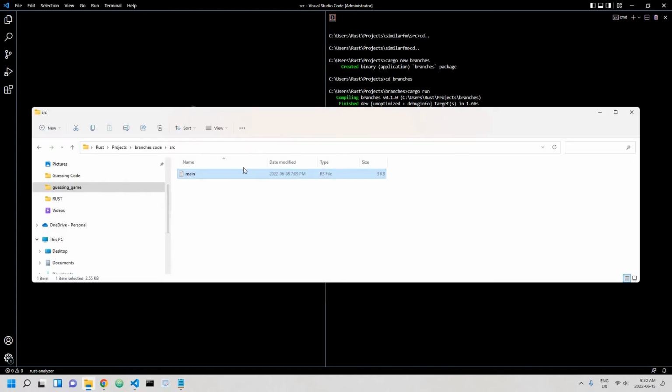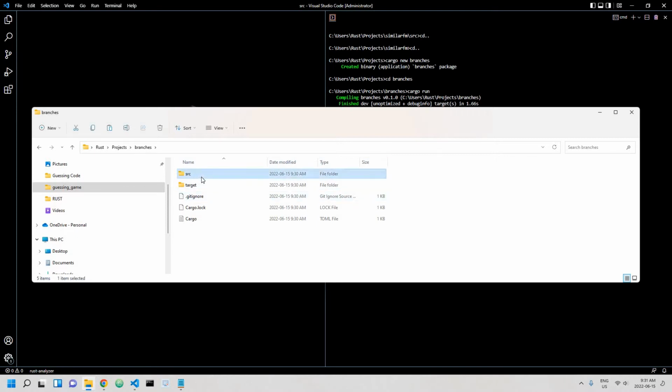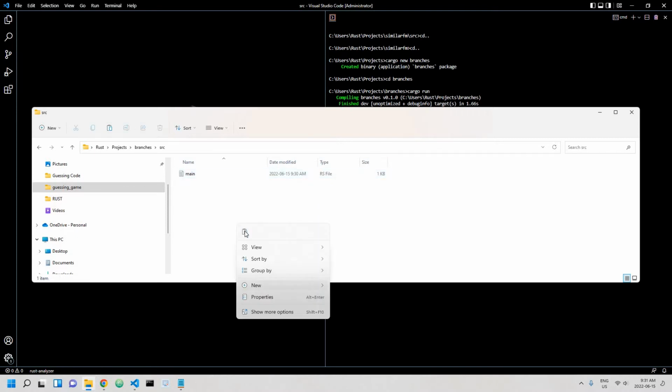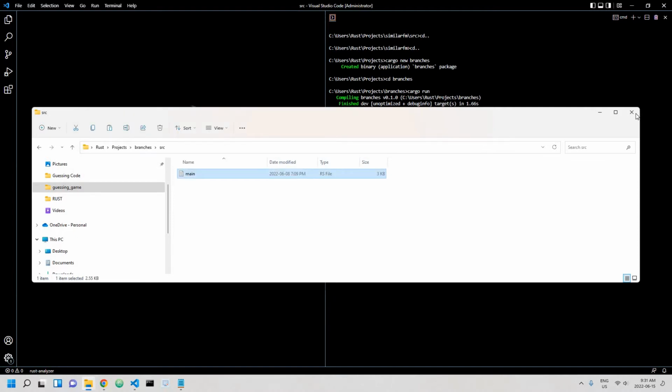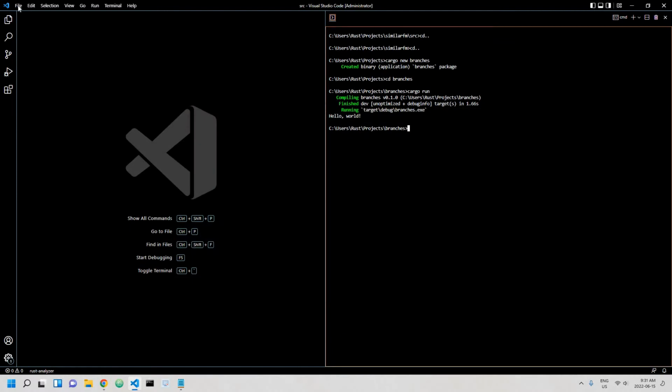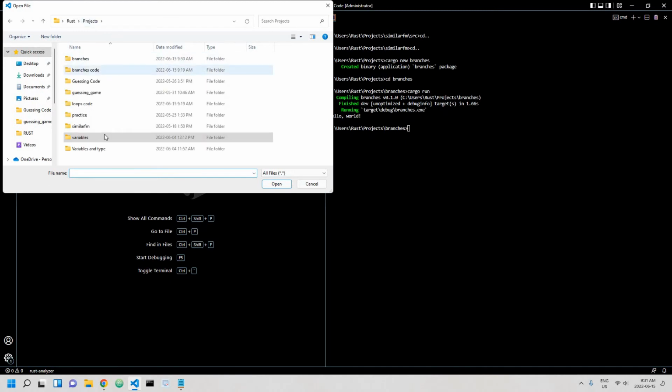which has by default hello world in it. You wouldn't be surprised, if you've seen my previous episode, to know I've already worked through this on my laptop independently, and I've got an RS file, a Rust file, ready to go. So we're going to copy this into the branches folder that has just been created by cargo. So I'm just going to swap this out. Now we're good to go, so I can open this in Visual Studio. Let's do that. Make sure I've got the right one here.